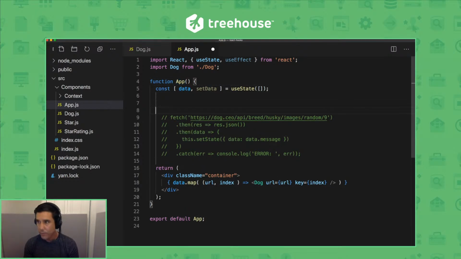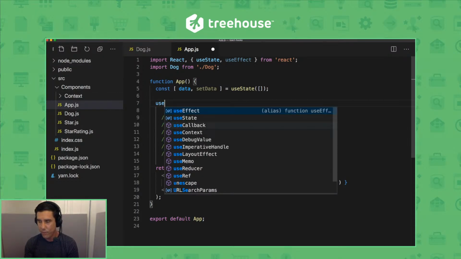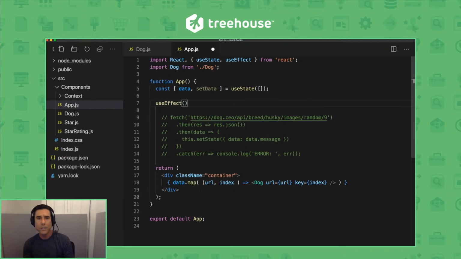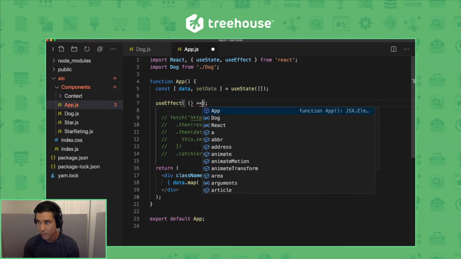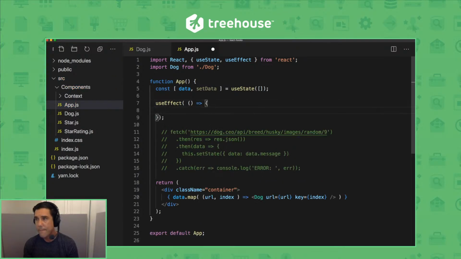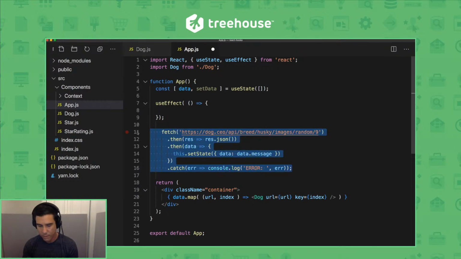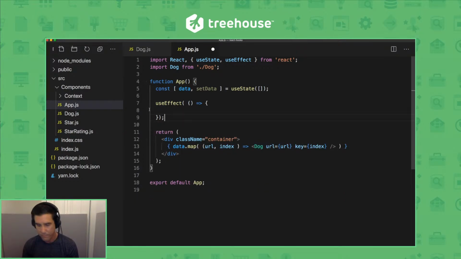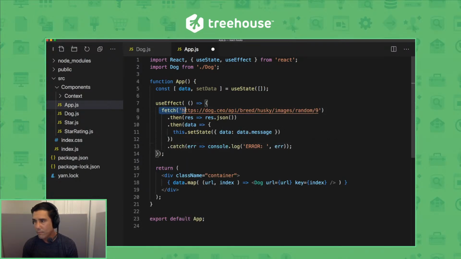All right, let's use our useEffect hook now. I'm going to do it here, just above the return. useEffect takes a callback function as its first argument, so let's do that. Inside this callback is where you perform all your side effects. So here is where I will fetch the data. I will move the promise sequence that's fetching my data inside the useEffect hook.